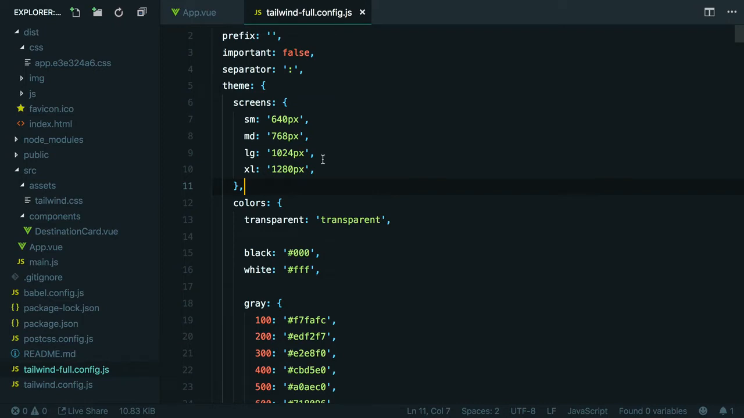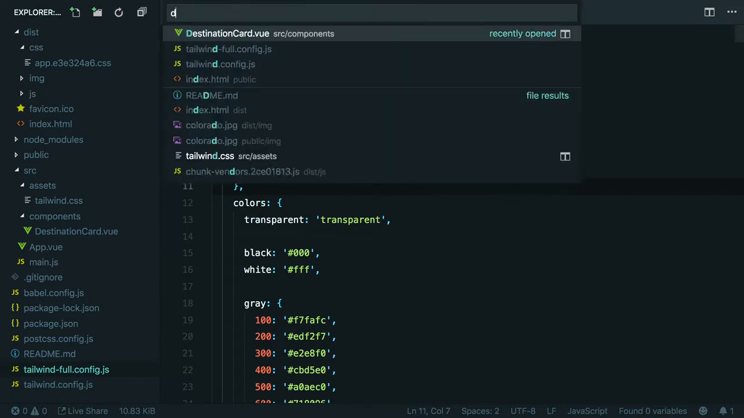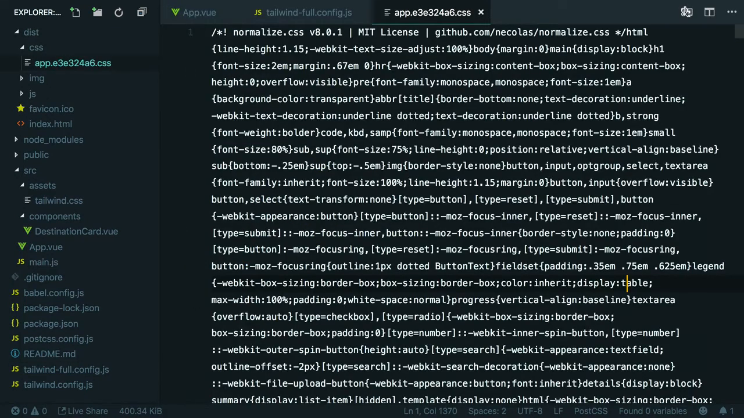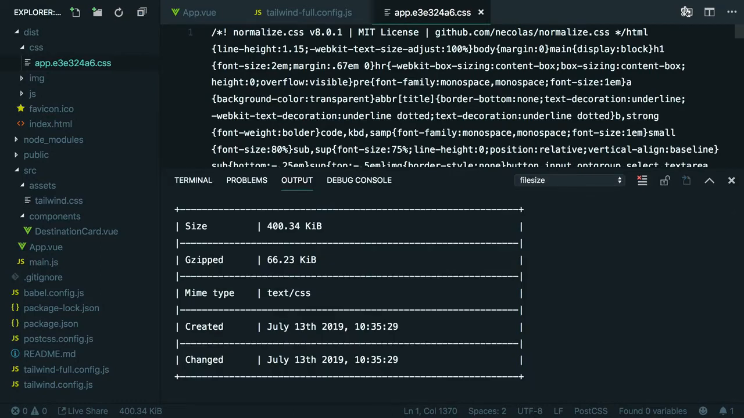Now extend that thinking to all of the utilities that Tailwind needs to generate, and you'll quickly realize that Tailwind actually needs to generate thousands and thousands of utility classes. I've gone ahead and compiled our CSS for production here just so we can see what it looks like, and even minified, this file is still 400 kilobytes, which is a ton of CSS.